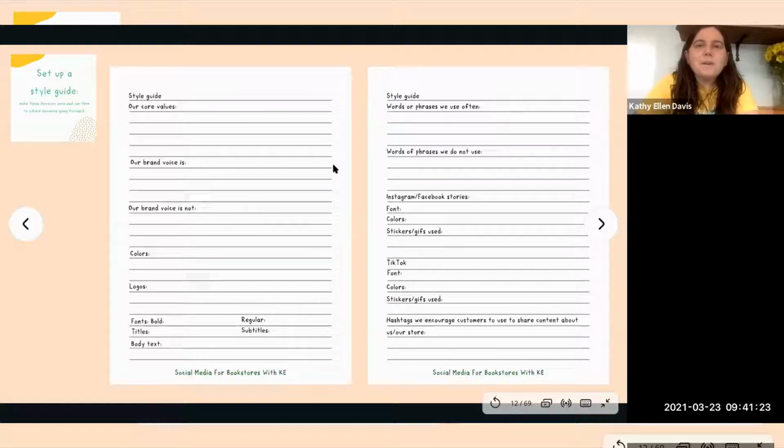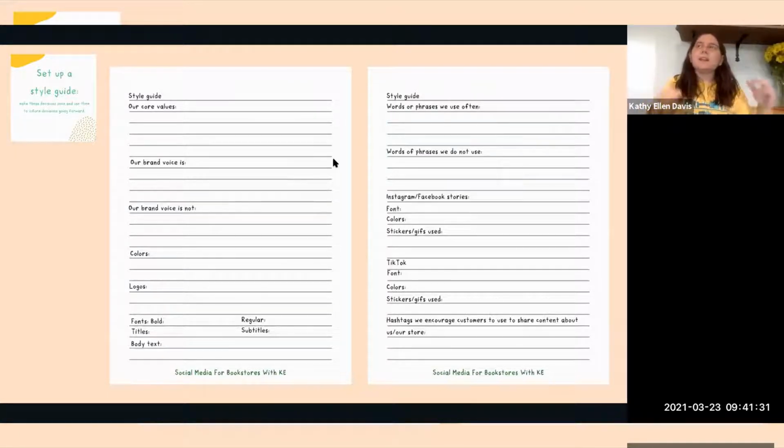Okay, style guide. If you have heard this and are scared, you don't need to be scared. It's not super serious. It does not have to be super serious, but it is a really good way to get on paper what you are about. Even if you are the only person sharing social media for your store, I'd recommend that you do this, because it's just really good to have that info down, to remind yourself. It's one decision you make that you can keep acting on.